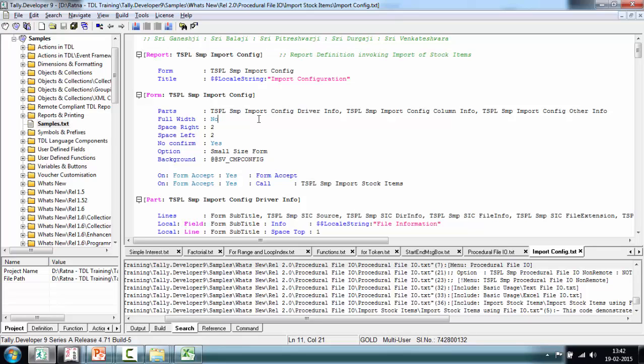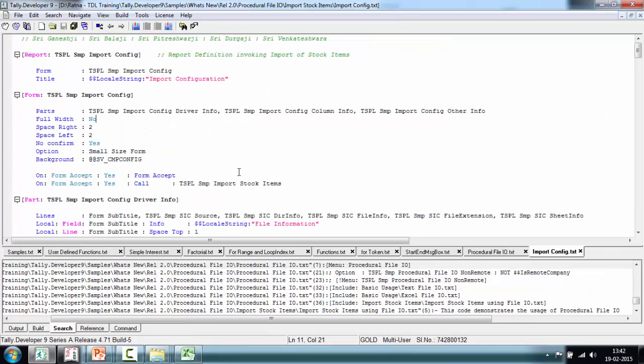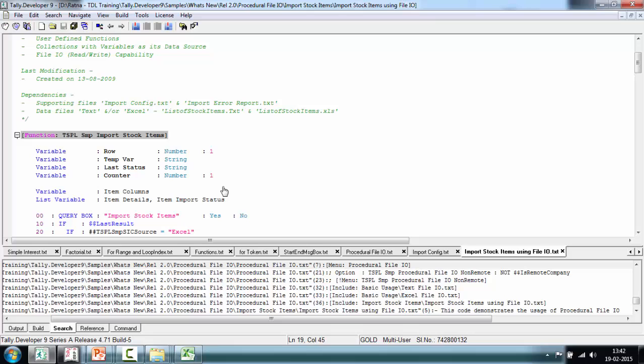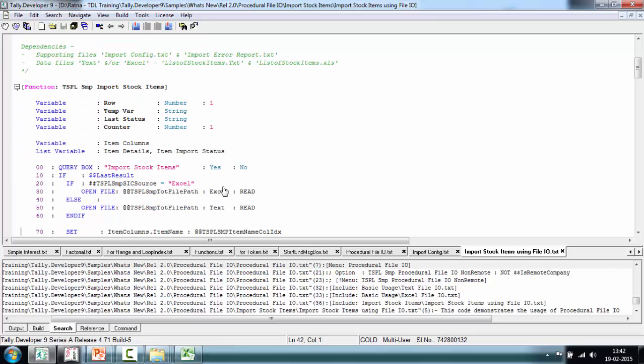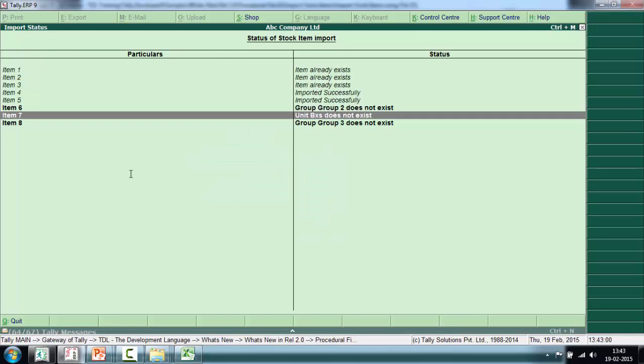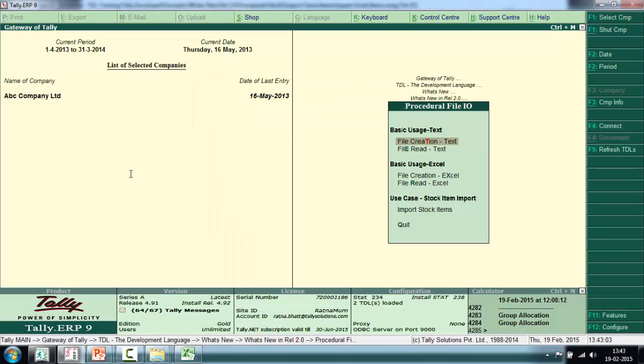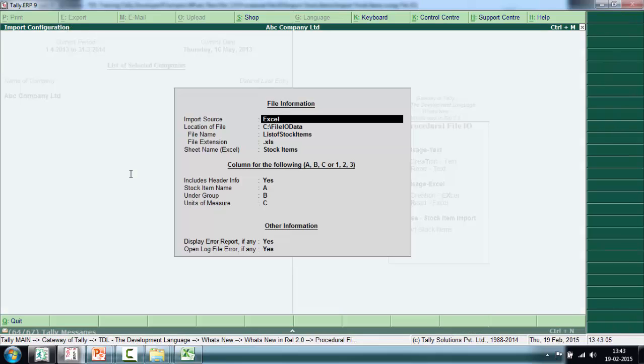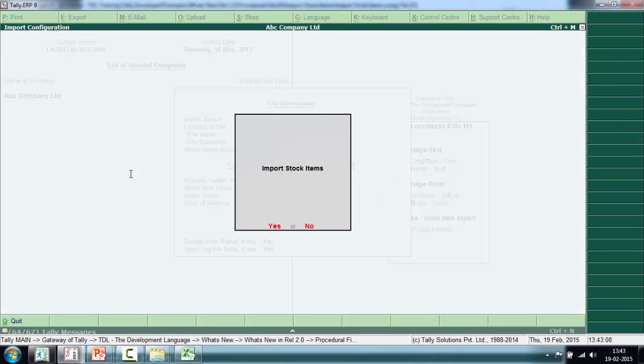Here, the entire work is in the function, so report designing is regular report designing, you can go through it. So we just go to the function. Starting with the first base, whether the files, the query box, yes or no. Here we start with import stock items, yes or no. So on the form acceptance, it asks you the question, do you want to import these stock items, yes or no, at the end here. When you press enter, it says import stock item, yes or no.